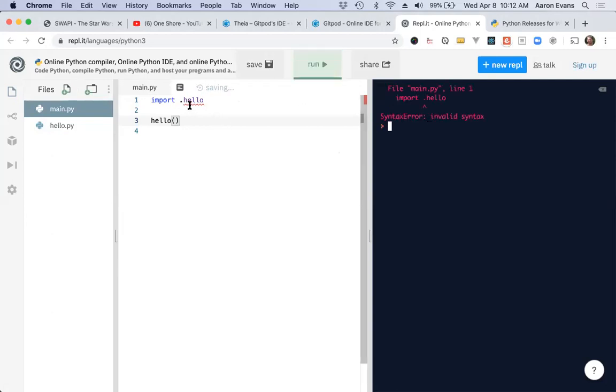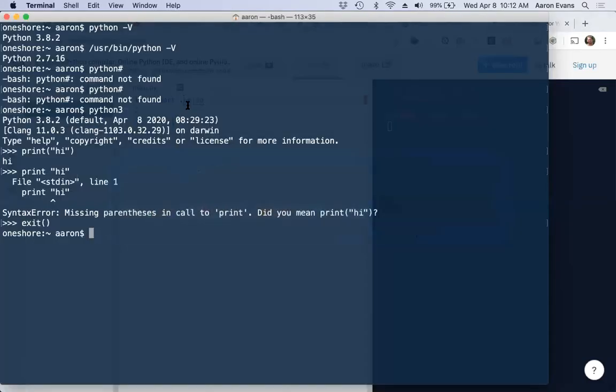Oh, thank you for muting that. Maybe this isn't going to work. All right. So I'm gonna, that's Replit. I'll figure that out in a bit. Let's hop back over to my command line.